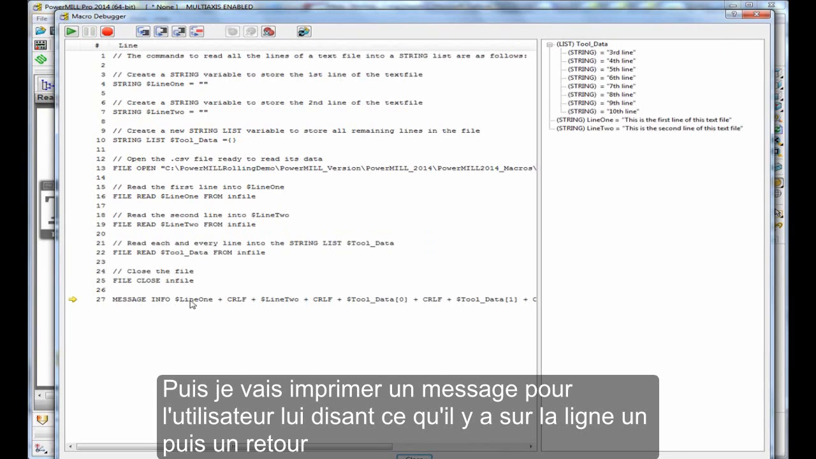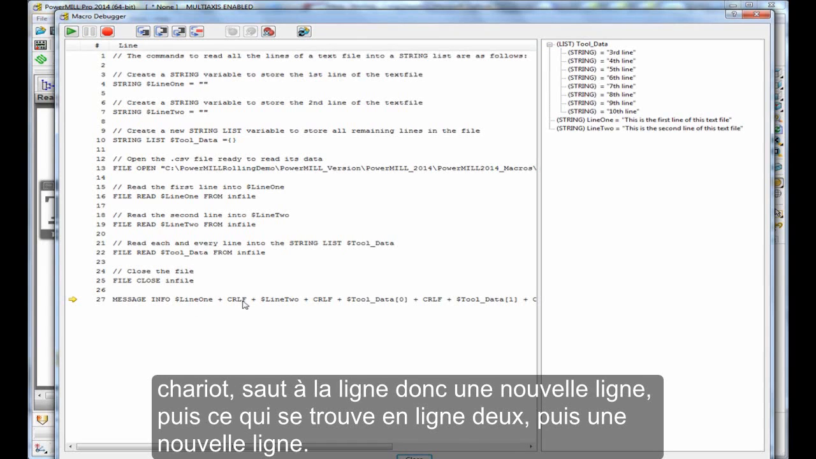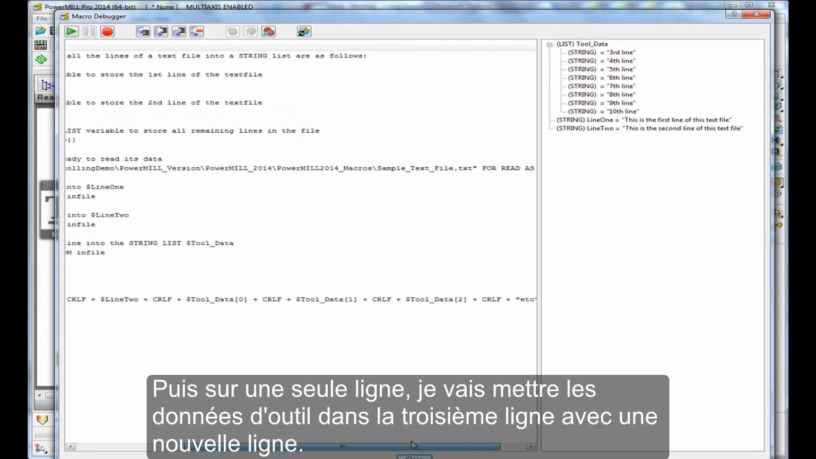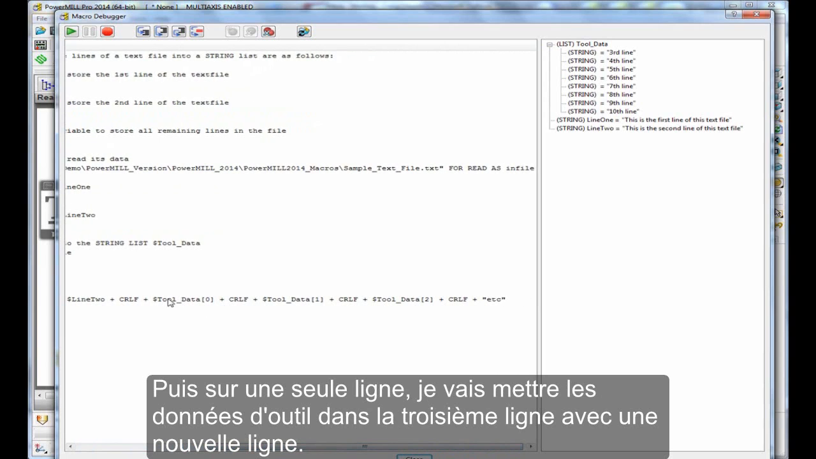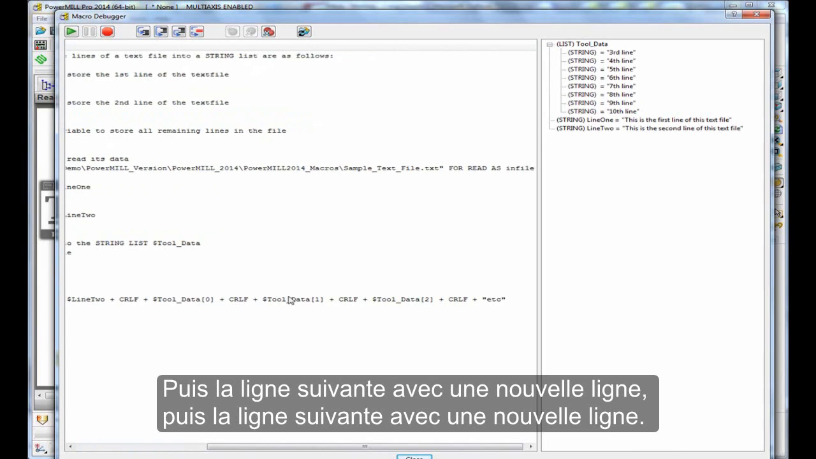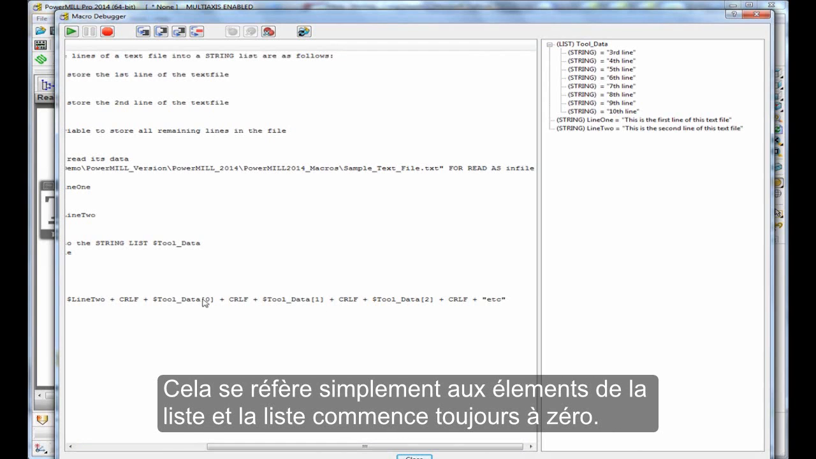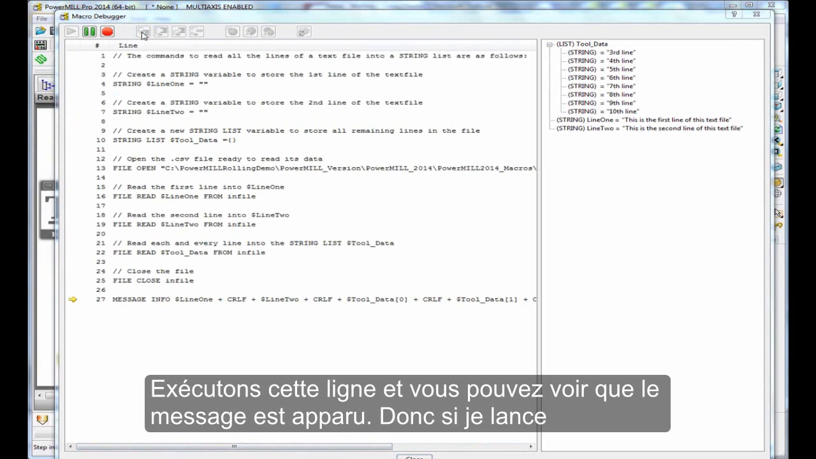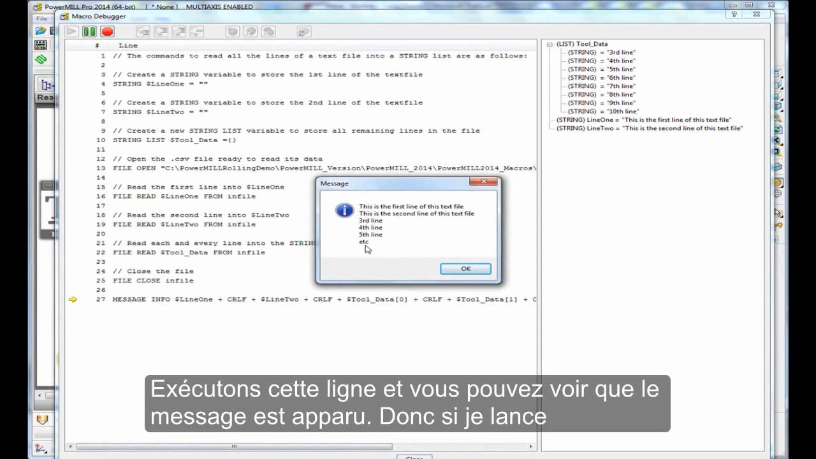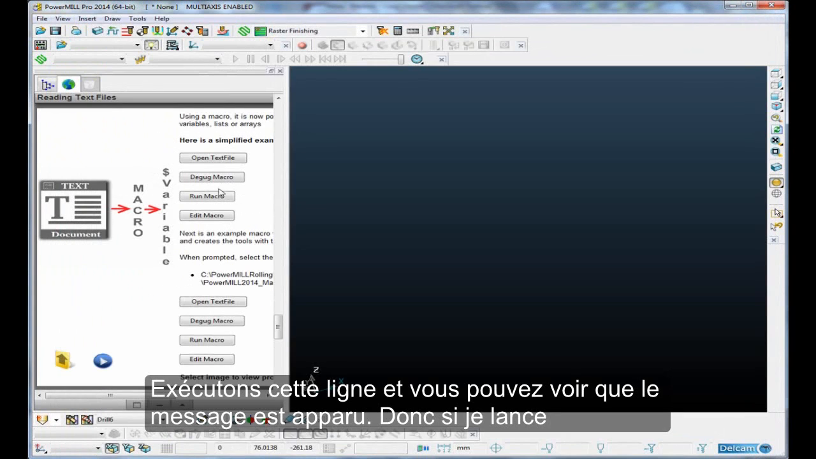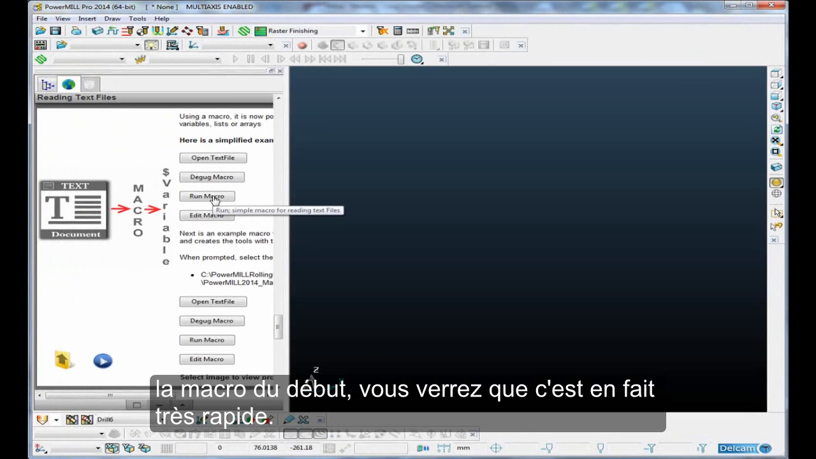And then I'm going to print a message to the user telling us what is in line 1, then a carriage return line feed, so a new line, then what is in line 2, then a new line, and then on a single line I'm going to put the tool data in the third line with a new line, then the next line with a new line, then the next line with a new line. So this is simply referring to items within the list, and the list always starts at 0. So let's execute that line, and there you can see that the message is popped up. So if I just run that macro from the start, you'll see it's actually very quick.